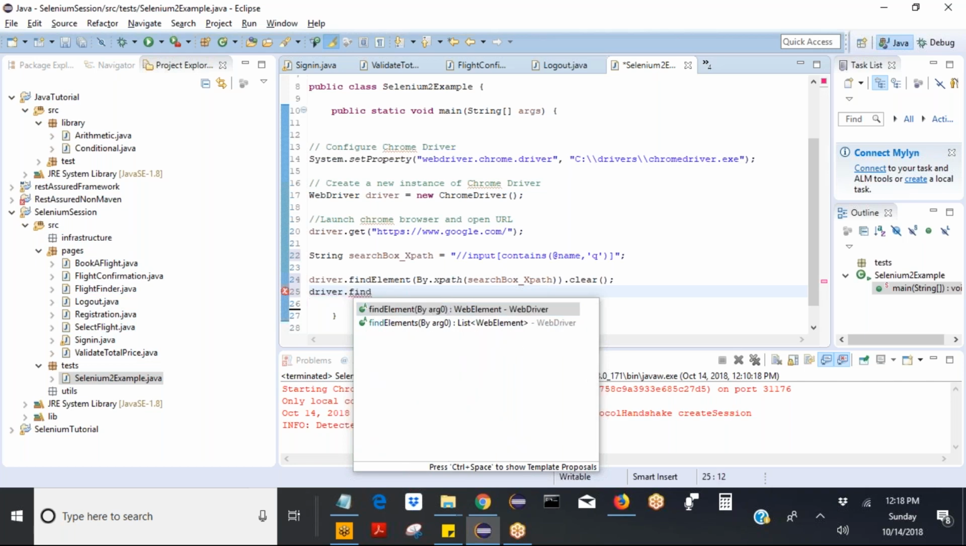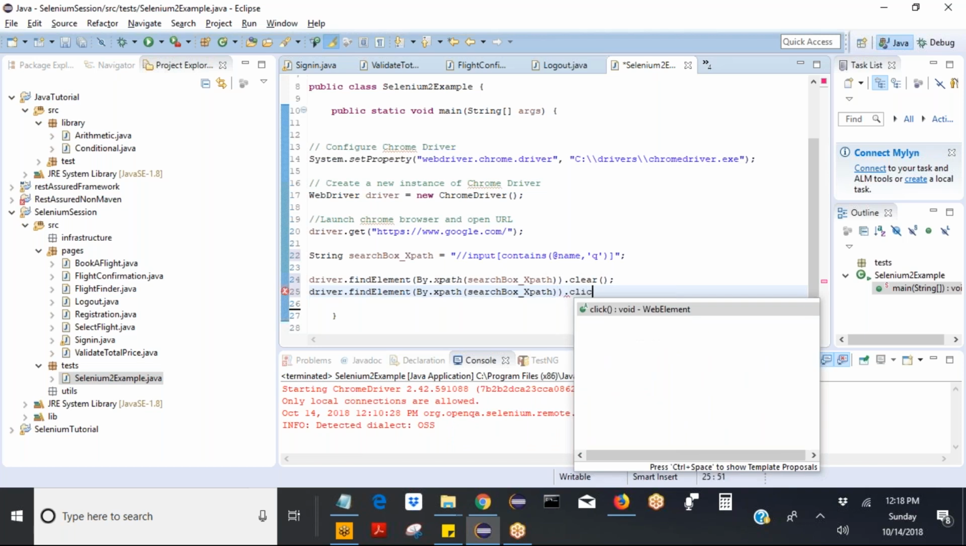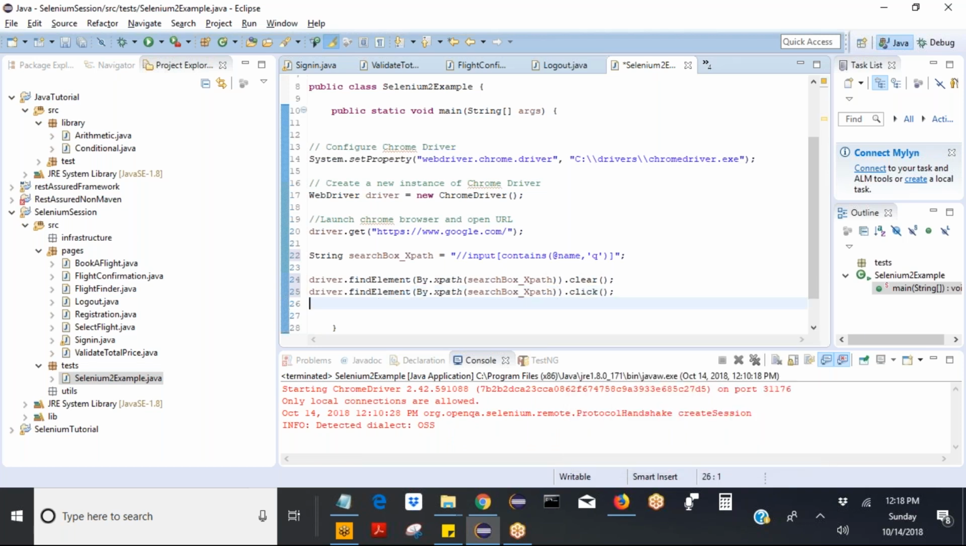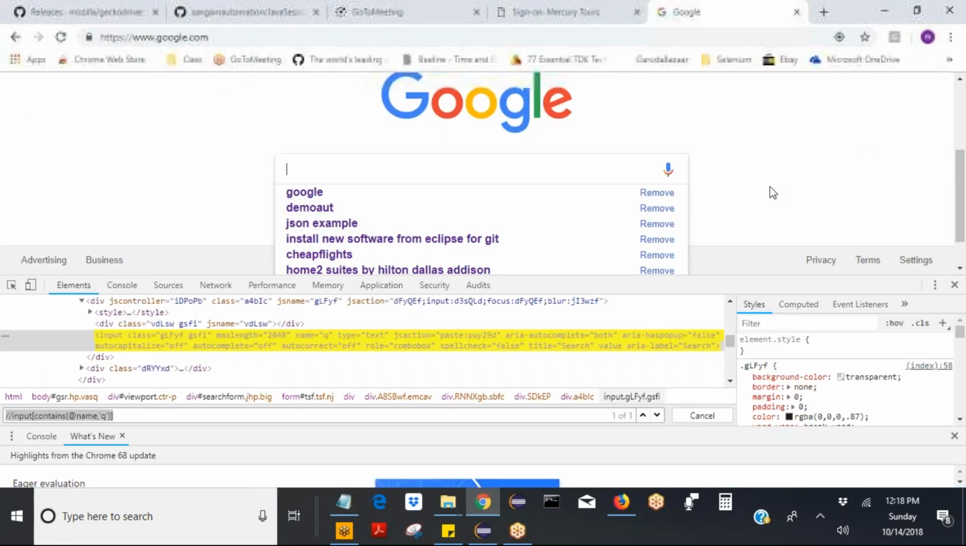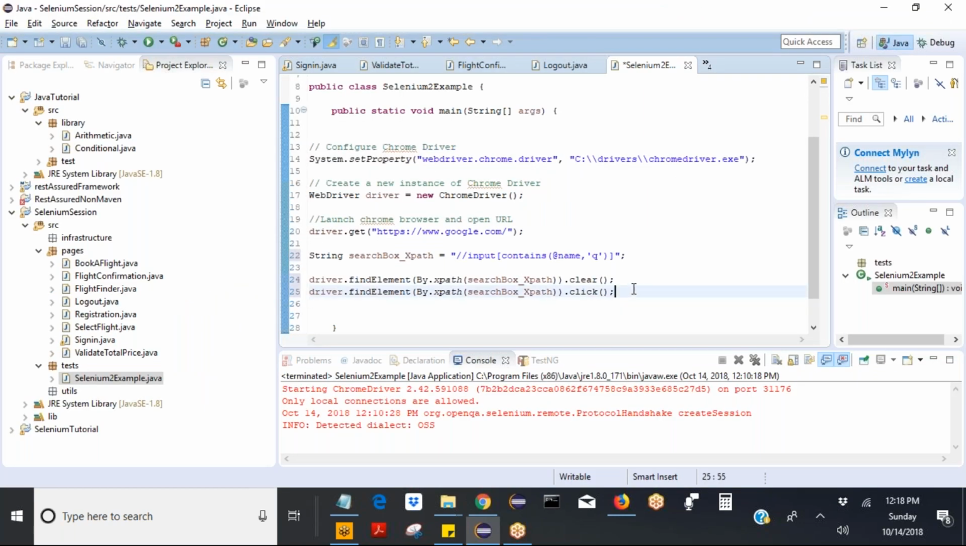Find element again, By XPath. The XPath expression is the search XPath. Then I will click. Click is the next one. So basically what I'm trying to say to ChromeDriver is, hey ChromeDriver, go to this, clear this box and click on it so that I can type next. Now comes the next operation.